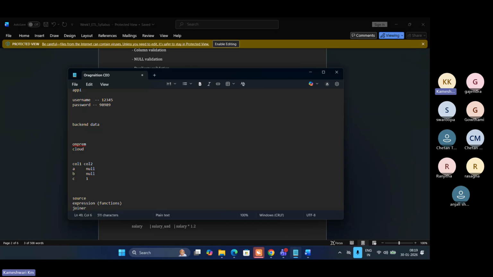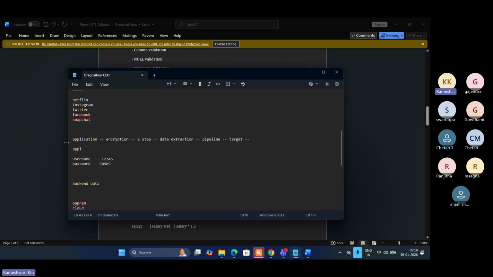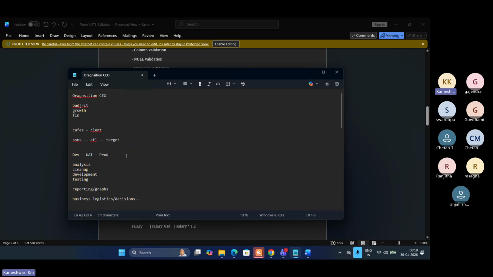If there are two databases, they can move the entire junk data into one database and clean data into the other database. Why are they not doing that? If you see, SSMS ETL target Snowflake, right? Why are they using Snowflake? Here they can use SSMS only, or they can use Teradata or Oracle instead of Snowflake. Why specifically Snowflake?